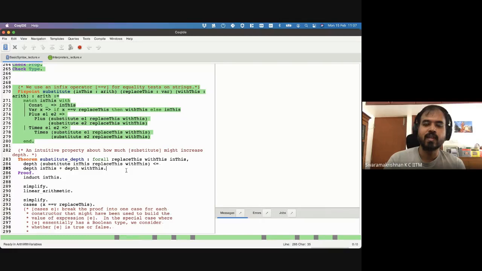Crickets. Anyone? Anyone thinks this theorem would not hold, right? That's a valid thing to have as well. Everyone thinks this theorem would hold. Okay, that's fine.